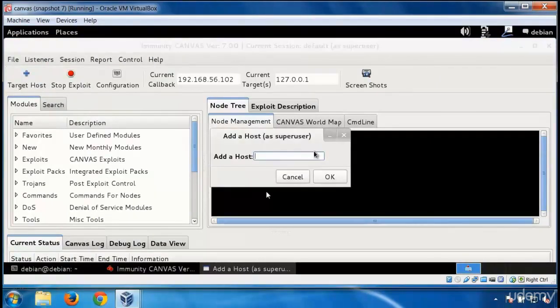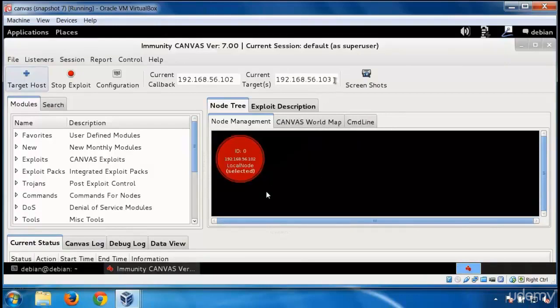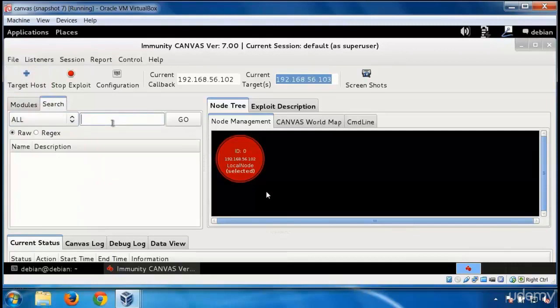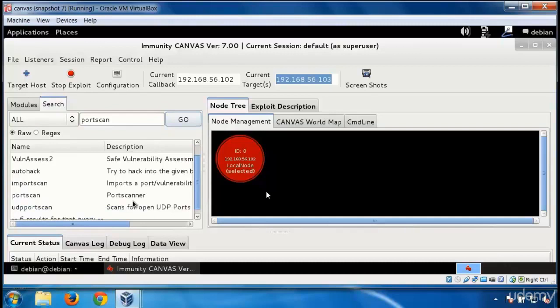We're going to add a target host, which is going to be the IP address we want to attack. 192.168.56.103. Give OK, and your current target should change. And we can search for a port scan. Let's just search port scan, and you can see some results.